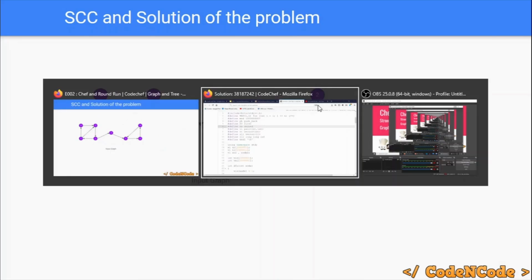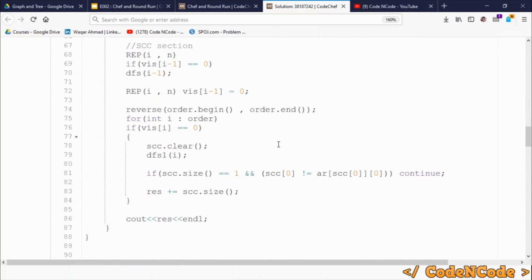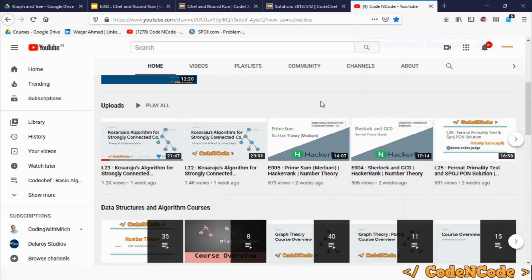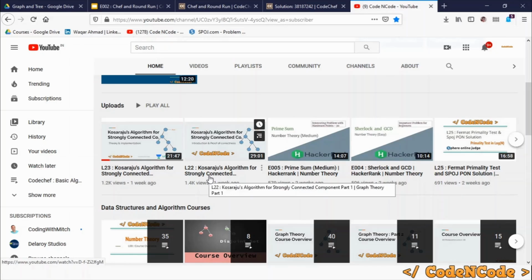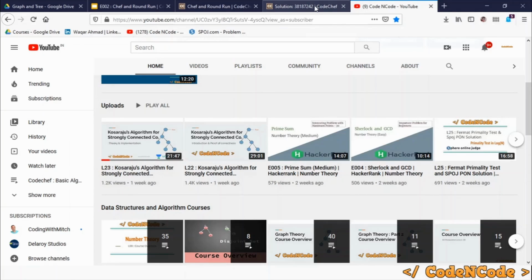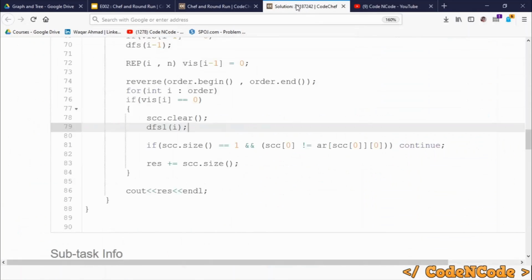If the size is greater than 1, it is a magic box. If I show you the code, each time, SCC is a list of all of the nodes in the current strongly connected component, found using DFS. If you do not know, we have already studied strongly connected components using Kosaraju's algorithm, in lectures 22 and 23 of graph theory part 1. If you haven't studied these two, I highly advise you to watch these 2 lectures first, or if you already know Kosaraju's algorithm, that is even better.